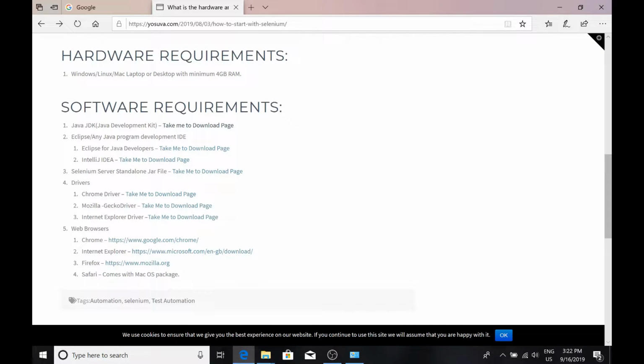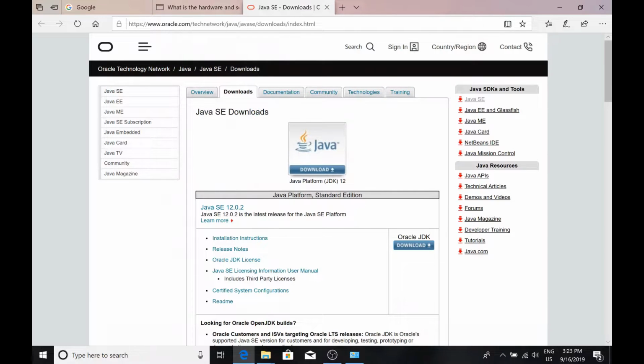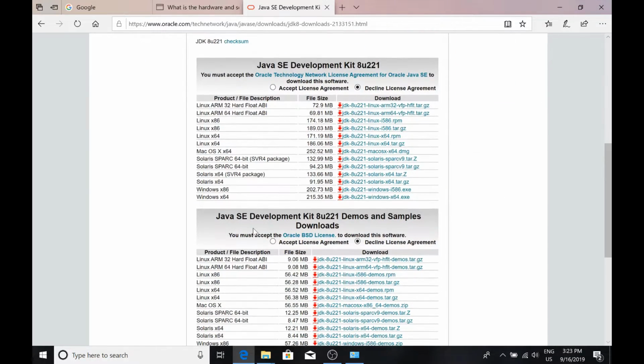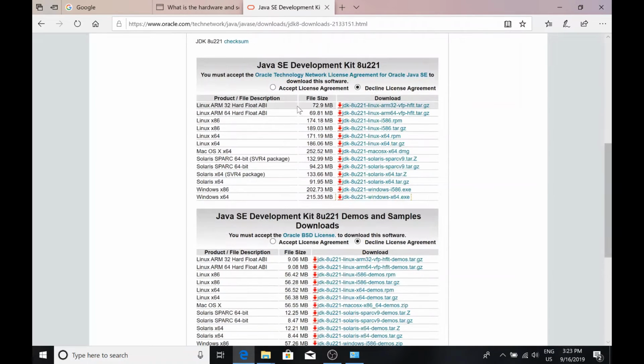Go to my website and go to software requirements, and open it in a new tab. I need Java 8, so click download, scroll down, and here you can find operating system Windows, and you can select whether 32-bit or 64-bit. I'm using a 64-bit OS, so I will download this one.